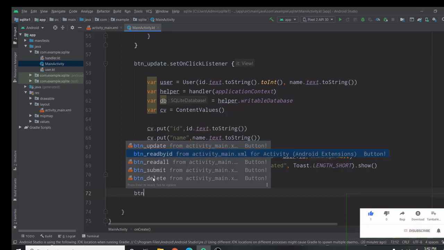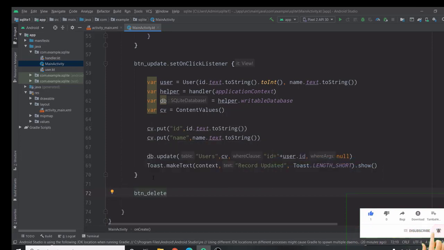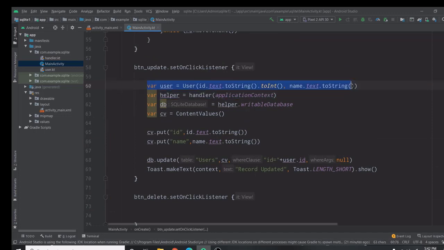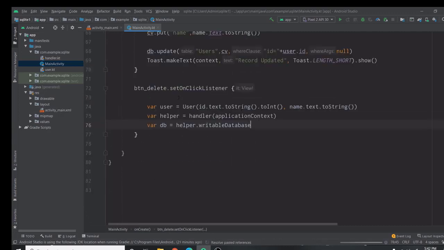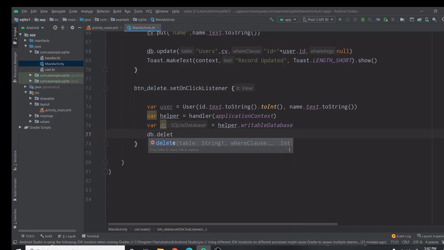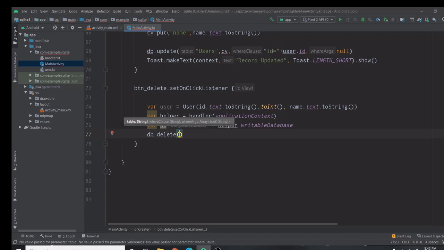This is the delete. So how to delete? Now I am writing code for the delete button. In the same way, we have to call every field. I'm just copying these three codes. After that, just call the delete function. This delete function is inbuilt, guys. No need to write it separately.